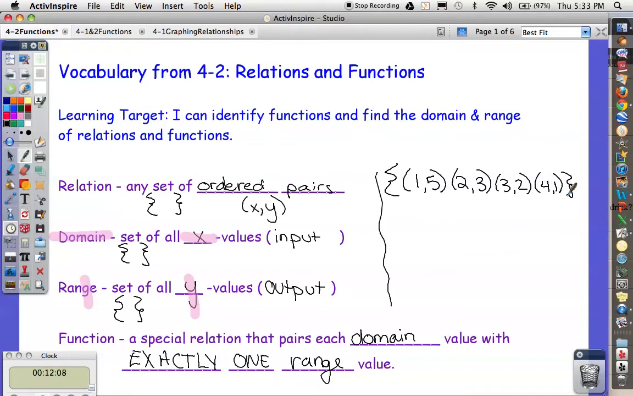If I asked you then to find your domain, you need to list all of your input values, all your x values. You want to make sure you list them in increasing order. And you also want no repetition, okay? So if the same number is listed twice in your x values, you only list it one time in the domain.